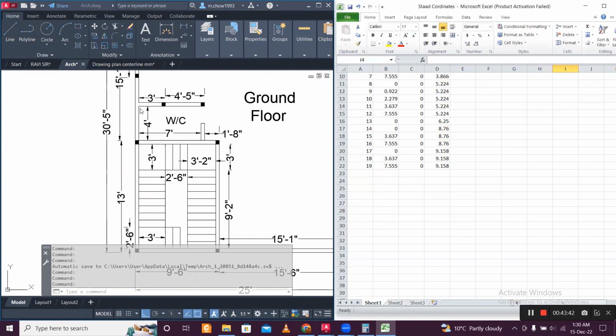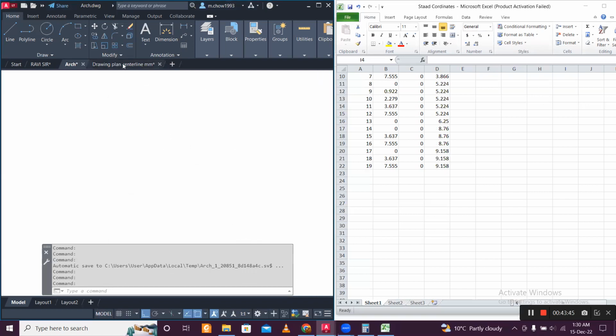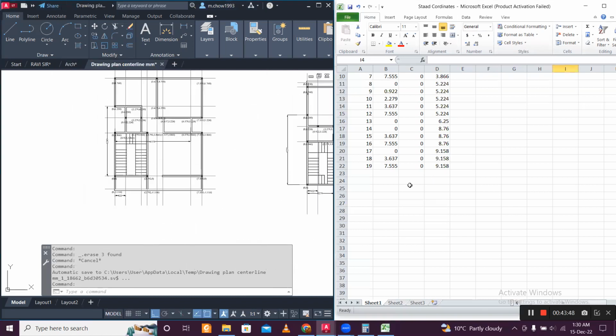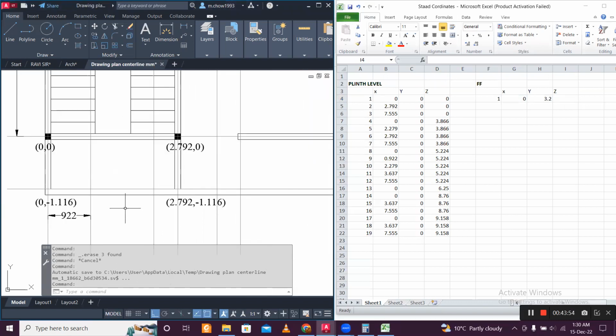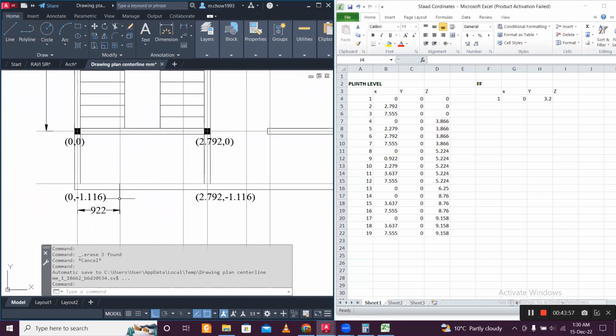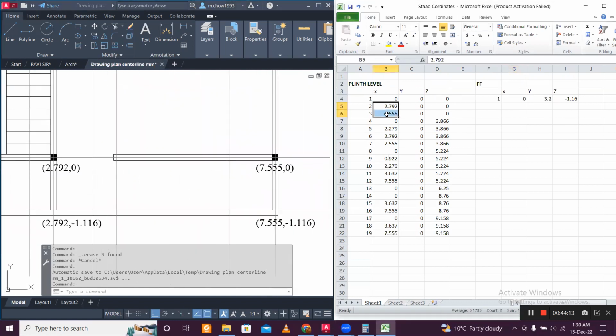And then we have the Z. The Z coordinate is minus 0.1, 1.16. X coordinate is 2.792, and I think there is 7.55. Copy. 3.2 will be constant here, and this will also be constant for the 3.